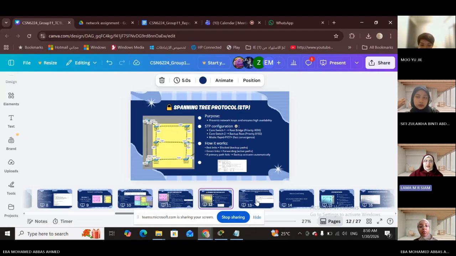Now, if you look at this diagram, the red links you can see are in blocking state. These are our backup paths, so they are ready, but not actively forwarding traffic right now. So here's the important part. If the primary path fails, let's say a cable gets cut or a switch goes down, STP automatically unblocks these backup links within a few seconds and traffic continues flowing with minimal disruption.